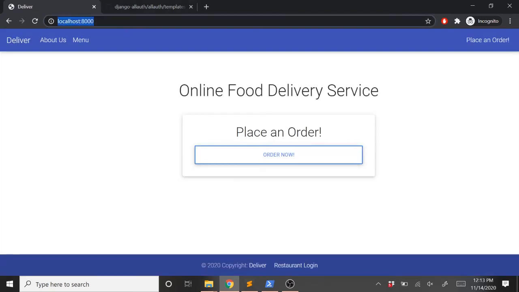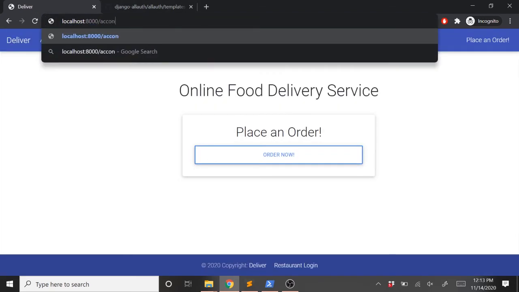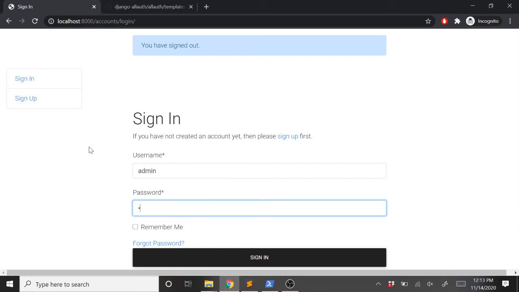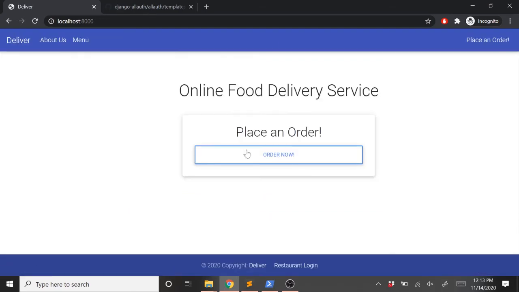Now let's go ahead and sign back in. So we'll go to accounts/login, and then we can go and sign in, and then redirect us to the index page. Once we sign in, once we have everything set up though, we want to redirect this to a dashboard page.